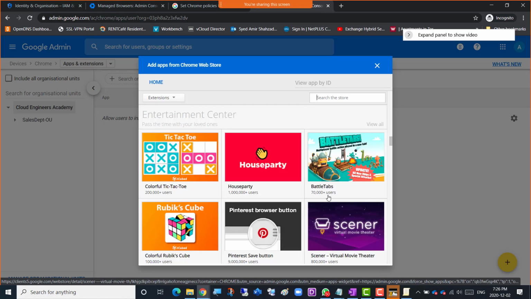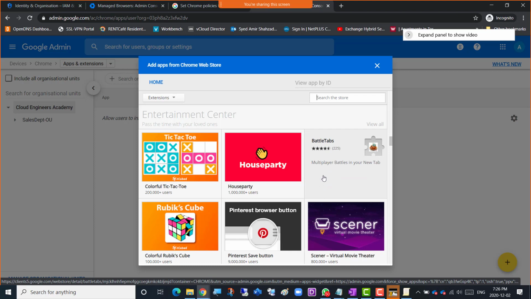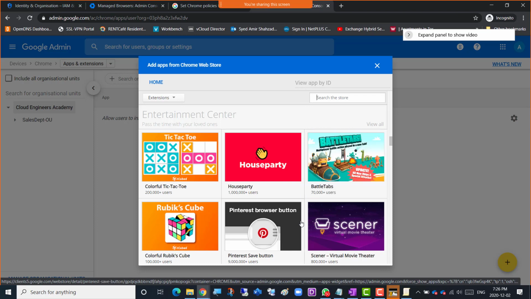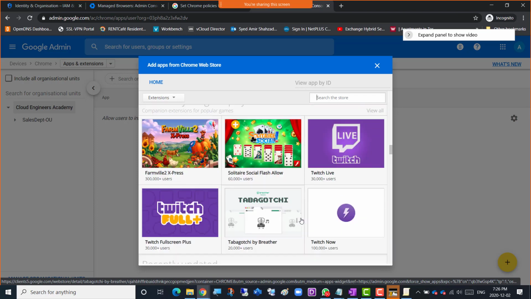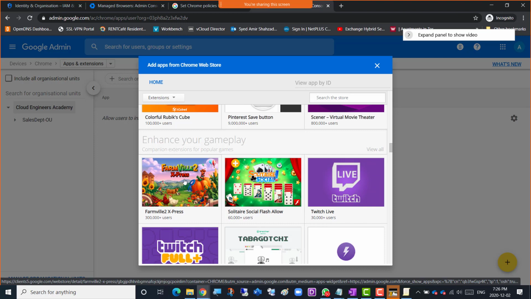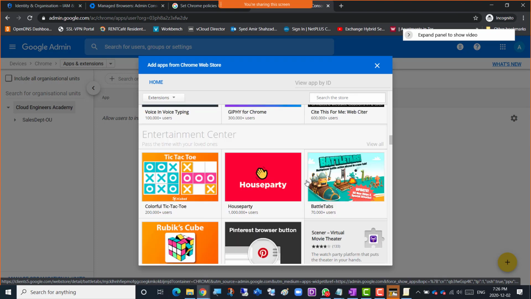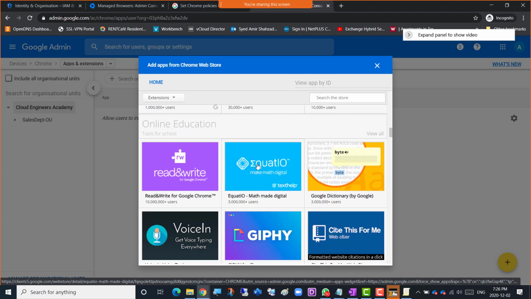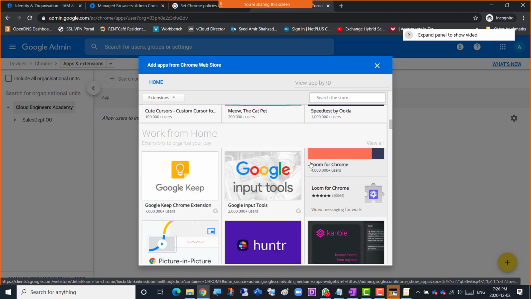Actually, it is there. Battle tabs, multiplayer battles in your new tab. Farmville. I hate that name. Anyway, so I'm just gonna go. Oh, Twitch is also there. Seriously, are you kidding me? So I'm just gonna go for one app quickly here and just add it, right?